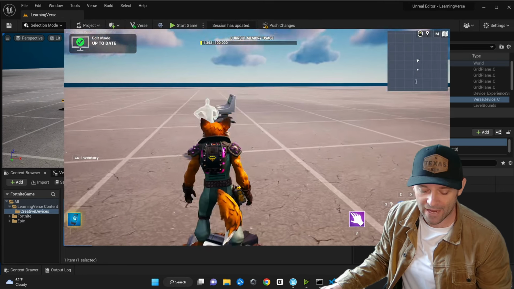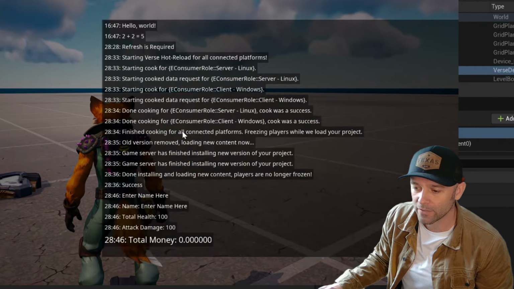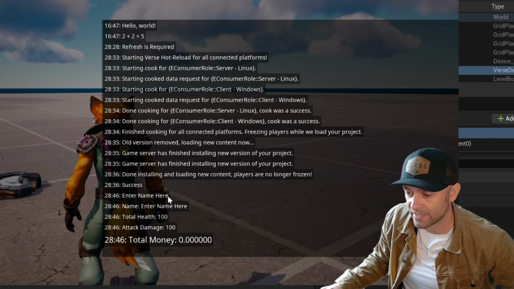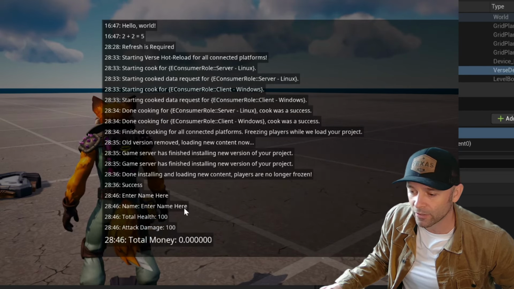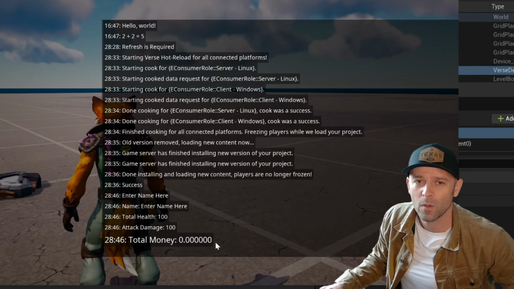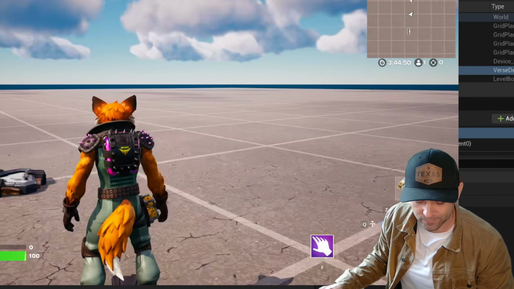All right, now I'm going to escape, start game, and press tab. Okay, enter name here. So that's what's in our name right now. So that printed name, enter name here. Total health 100, attack damage 100, total money 0. We broke, man. So we need to like get us some cash. So let's do that now.